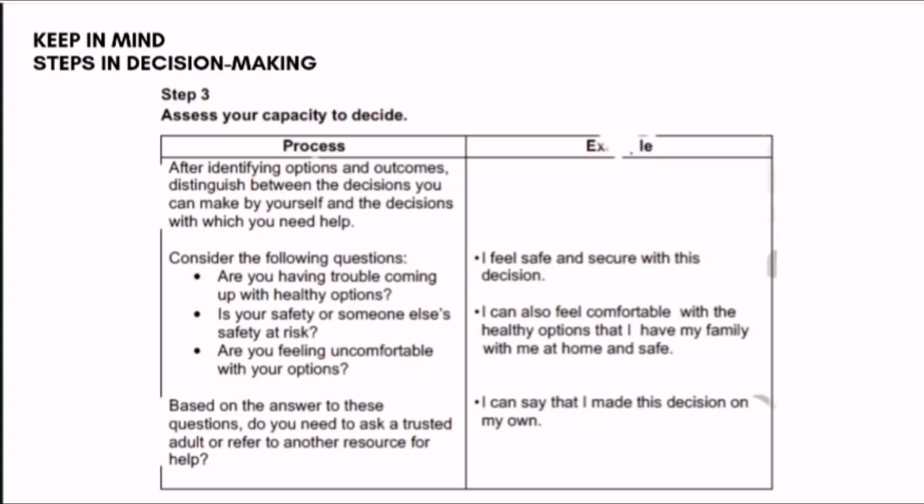So, based on the answer to these questions, do you need to ask a trusted adult or refer to another resource for help? So, kung nahihirapan ka sa pag-come up, no, sa pagbuo ng mga option na ito, baka pwede ka nang kumonsulta. No, maaari kang kumonsulta sa mga taong iyong kakatiwalaan. Halimbawa, yung iyong mga magulang. Okay. So, example, I feel safe and secure with the decision. Okay. So, pakiramdam mo, magaan yung loob mo sa ganitong desisyon. No, na nararamdaman mo, confident ka sa iyong decision.